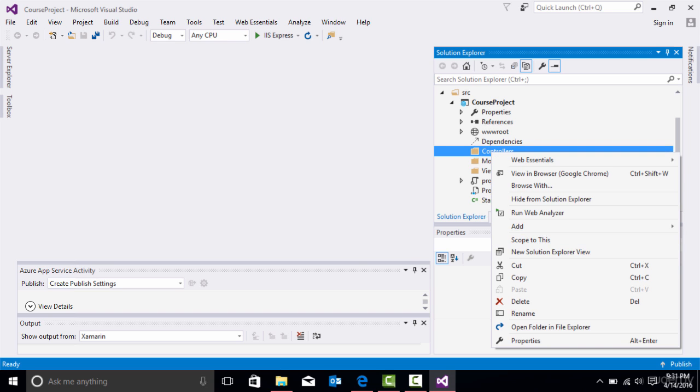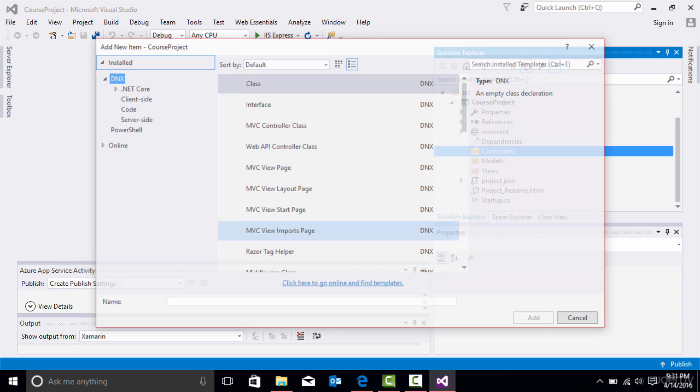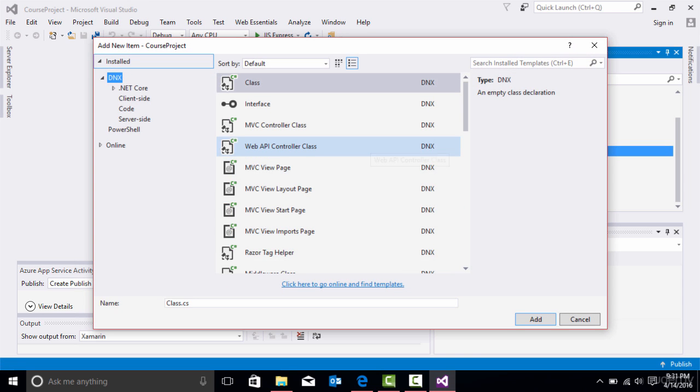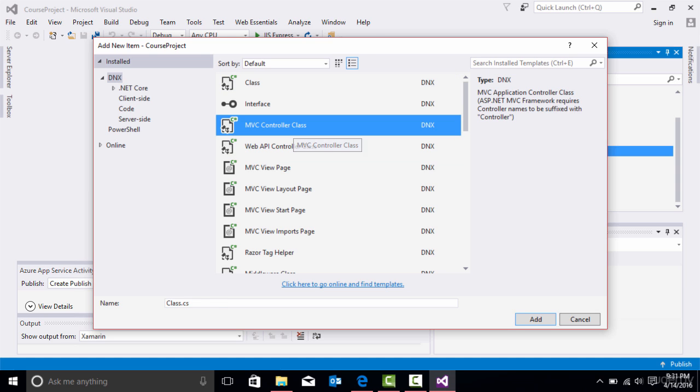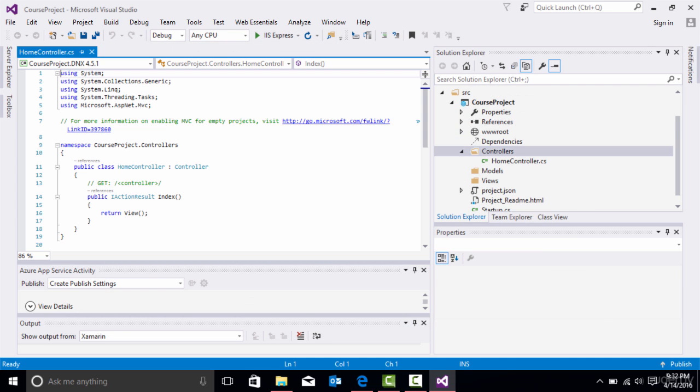Let's right-click, and click Add, New Item. We're just going to go to an MVC controller class. As I stated before, MVC and Web API are joined together in MVC 6. But in this case, I just want to associate an MVC controller class. I'm going to leave it right there. It says HomeController.cs. This naming convention is very important. So let's go ahead and add that. It's going to create a controller in our Controllers folder.